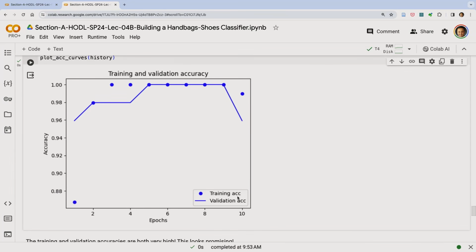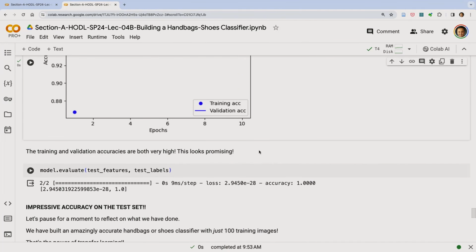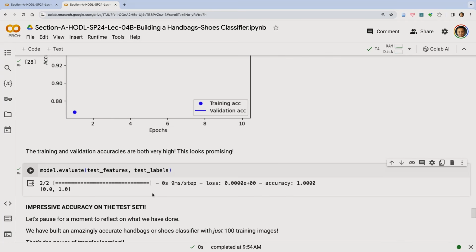Wow, interesting. So the 10th epoch, something bad happened. So maybe you should stop at the 9th epoch. I didn't see this yesterday when I was running. So much for random reproducibility. So let's just run this. Oh, wow, look, on the test set, it's achieving 100% accuracy. 100%.